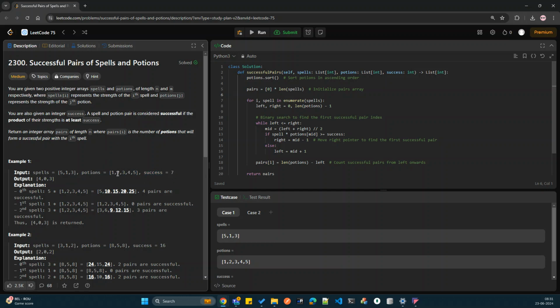Once we get that, we take the total length and subtract this index so that we get the remaining length, and that length is the maximum number of pairs we will get. We'll add it to the result. That's it. Thanks.